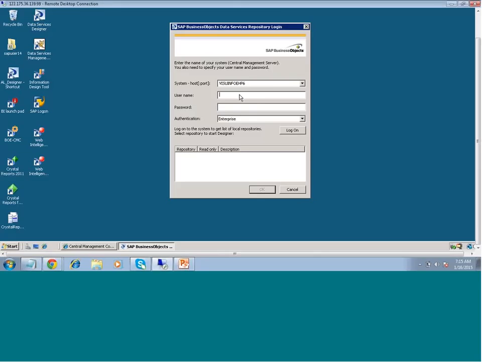So now I'm logging into the server. So SAP user 14. Here the SAP user 14 is the owner and he has the rights.